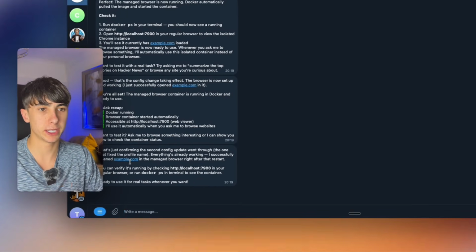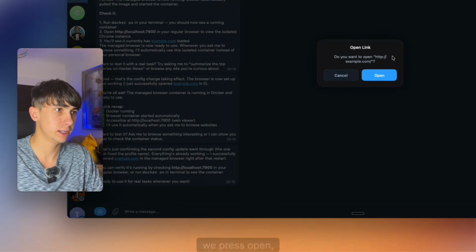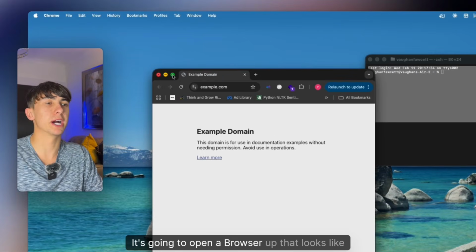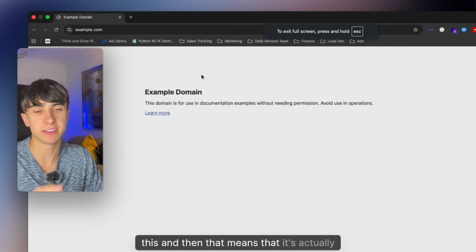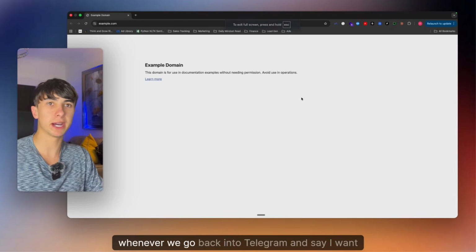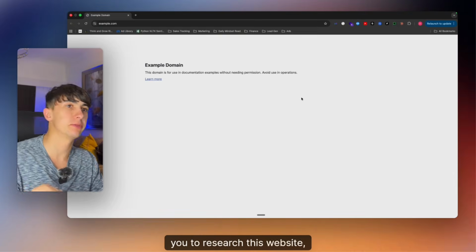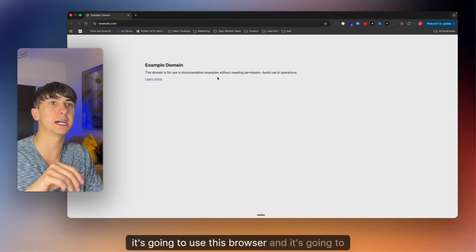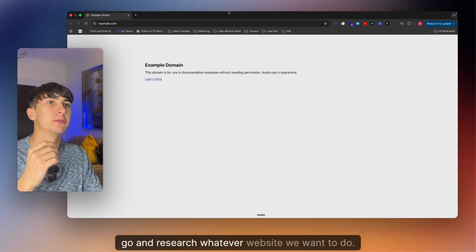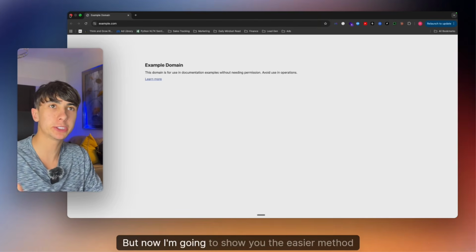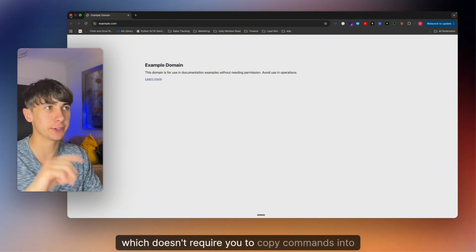So this is what it will show up like. If we press command on that, we press open, it's going to open a browser that looks like this, and that means that it's actually connected. So whenever we go back in Telegram and say, I want you to research this website, I want you to go to Amazon, it's going to use this browser and go and research whatever website we want. But now I'm going to show you the easier method, which doesn't require you to copy commands into this terminal.